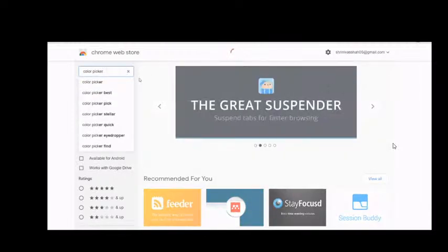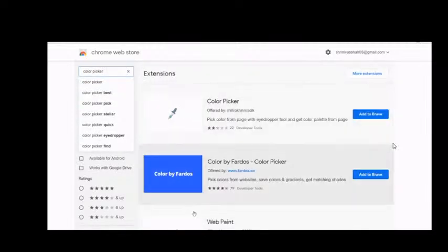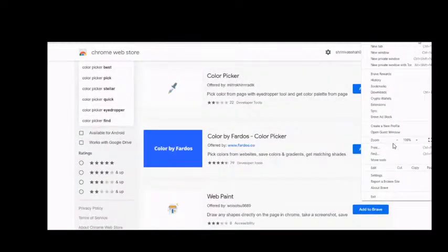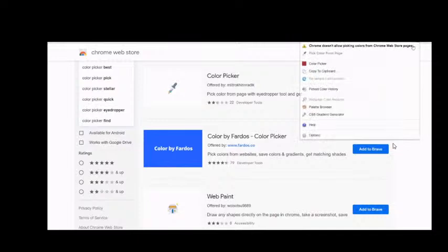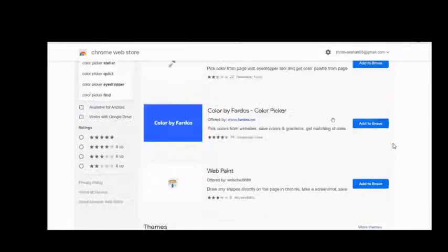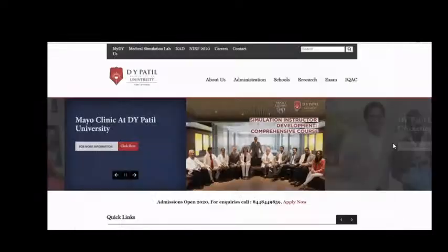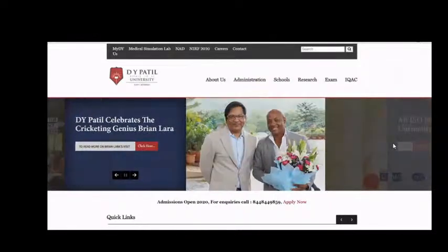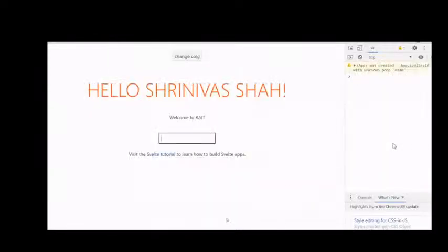Alright, so this is what you need. Yeah, so you can get any one of these. The color picker I am using is okay. Just search color picker and get any one of these. Every one works the same. Alright, and now we chose the color, and what we need to do is add it to our RAIT.